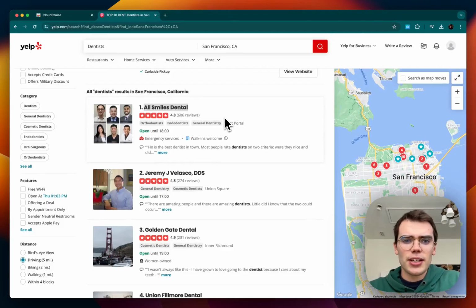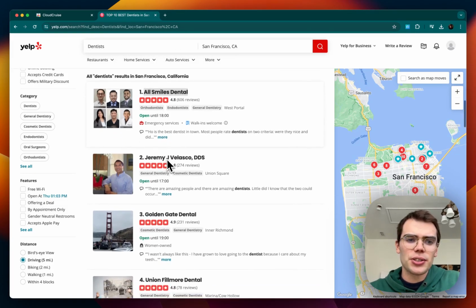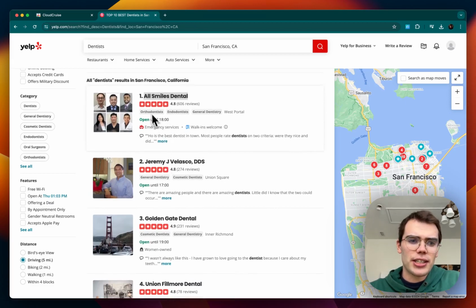Here's how you can automate tasks on the web using Cloud Cruise. For this example, we're looking at dentists in San Francisco on Yelp, and we want to extract all of the contact information of these dentist search results. So we want to, first of all, extract the name and the profile URL of each one of these results.